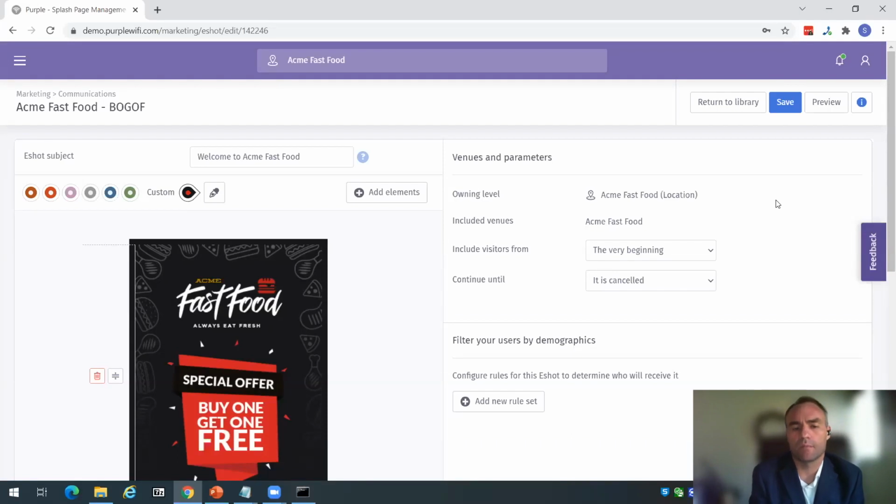They're already at my venue. They're probably going to be buying some food right now. So do I want to send that coupon right now? Probably not, but I can send it the following day, right? And it continues, and I can set whatever cadence I want. I can send it once a week. I can send it indefinitely.